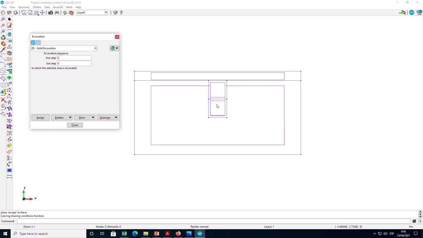Since in the first 5 steps of the calculation the gravity loading will be applied, the first step of the excavation sequence for the first surface is set to 6. The last step of the sequence is set to 75, which is the final load step of the simulation, since in this case we want to continuously remove the material points as they rise inside the excavation. You can now assign the excavation sequence to the first surface.